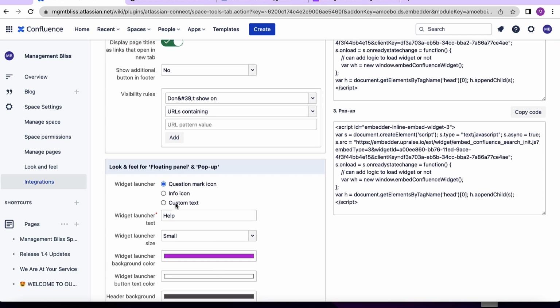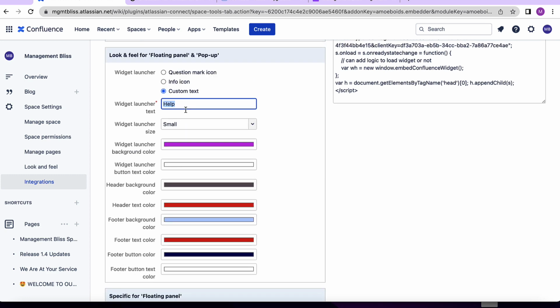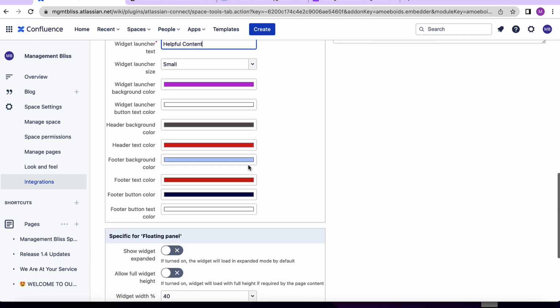And let's say now I want to show it as a custom text. And I want to change the widget launcher text also. So I can make these kind of changes over here. Let's say I'm changing it to helpful content. Just for the demonstration purposes, I'm doing that.